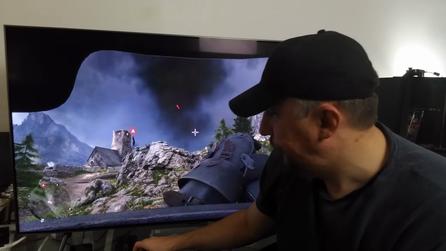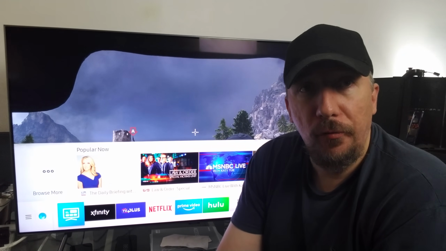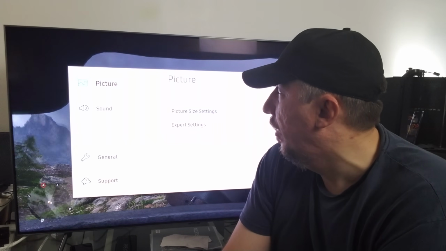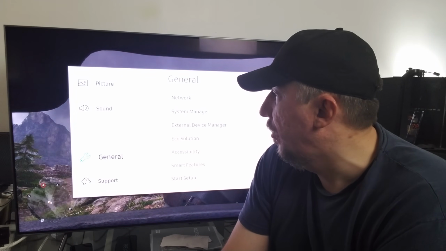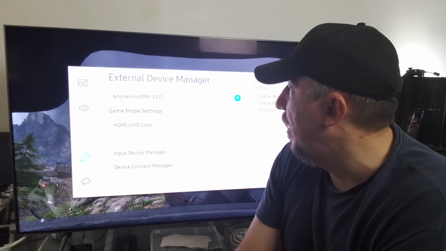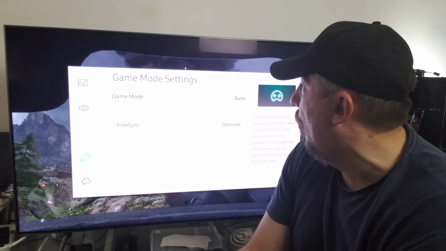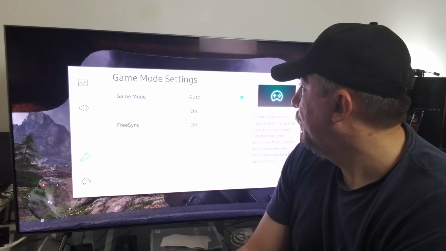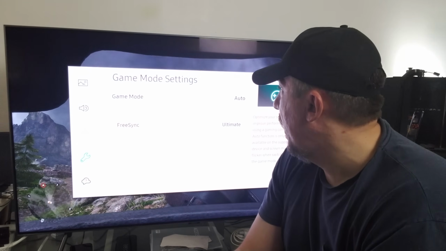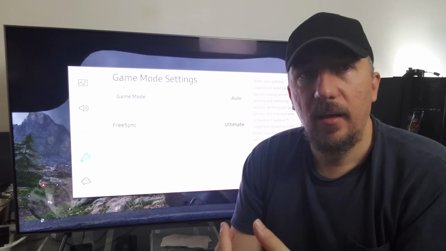So, what else can I say about this game mode feature? It's a pretty cool feature, and I highly recommend that you guys use it. Remember, go to Settings, General, External Device Manager, Game Mode Settings. There it is right here. You can select it to On, or you can select it to Automatic. I would select Automatic and let it detect the game mode automatically.